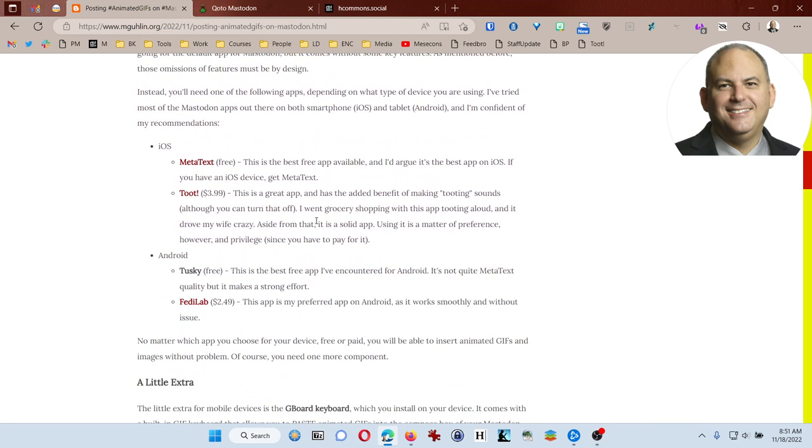So instead of getting the Mastodon app on your phone or your tablet, on iOS, that's your iPhone or your iPad, you'll want to get MetaText or Toot. I have both of these on my phone, and I just switch back and forth for variety, but probably MetaText is your best bet right now. I think it's the best free app and works great, so definitely check it out.